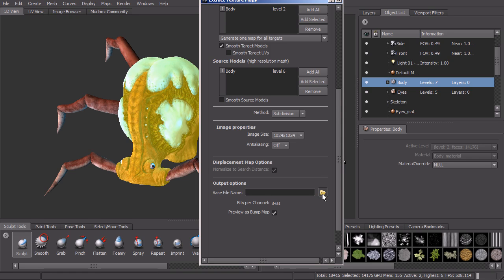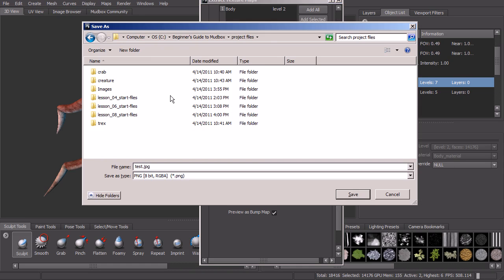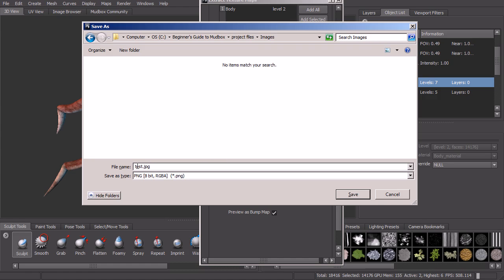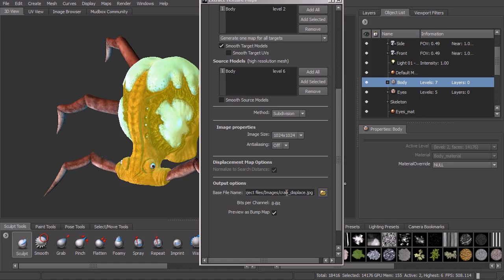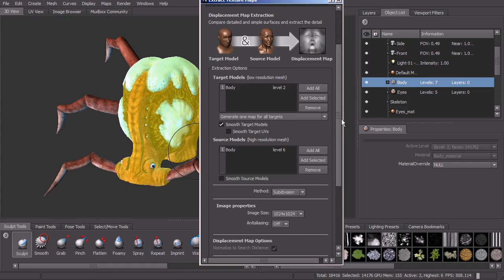I'm going to jump in here and decide where we're going to put this. We'll go into our project files, and I'm just going to go into an images directory and make this crab displace. Okay, we'll save that. So we've got the base file name in here. We can also preview this once we're done as a bump map on our character.